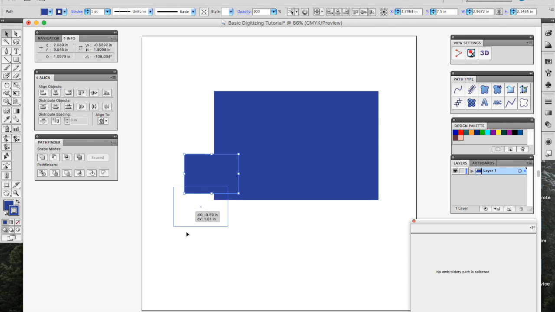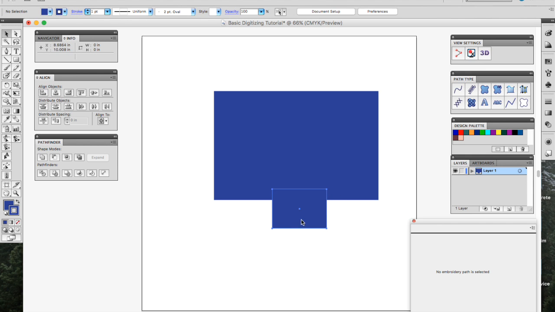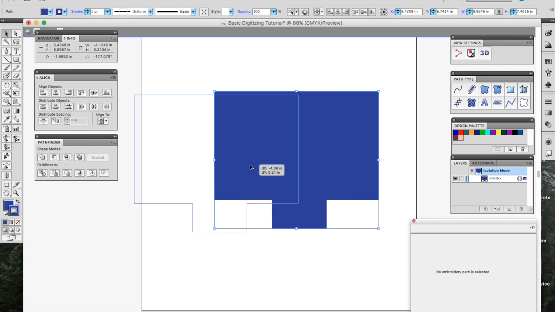Okay, cool. So this Pathfinder helps you do all kinds of modifications to your shape. So let's say I put this here. Remember, these are two separate shapes, right? But if I select them both by clicking and dragging, and I go to this shape mode, which is called Unite, and I click on it, what we see is this becomes one shape.